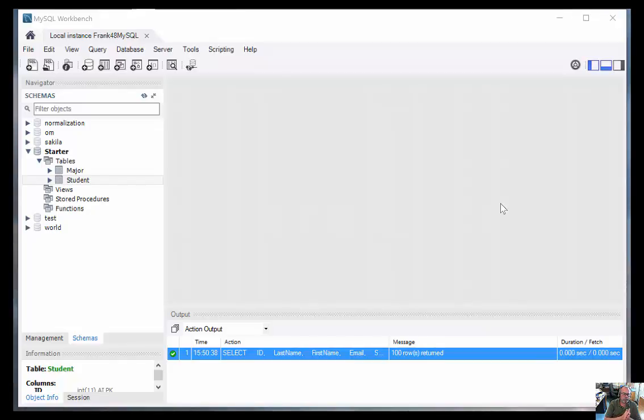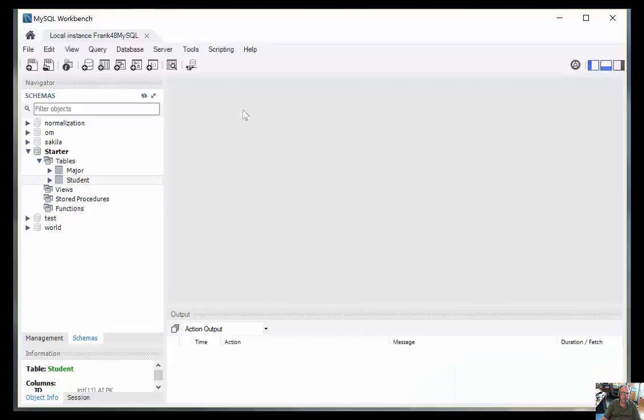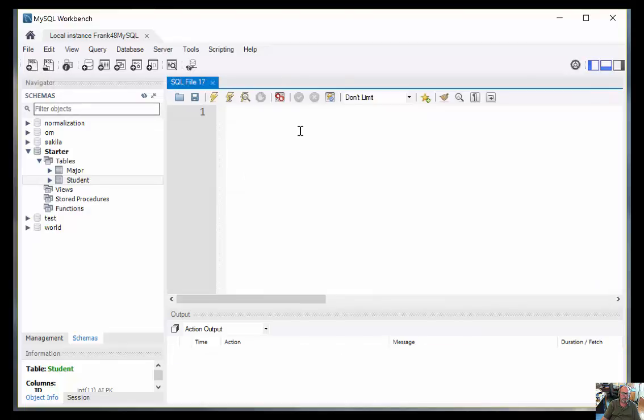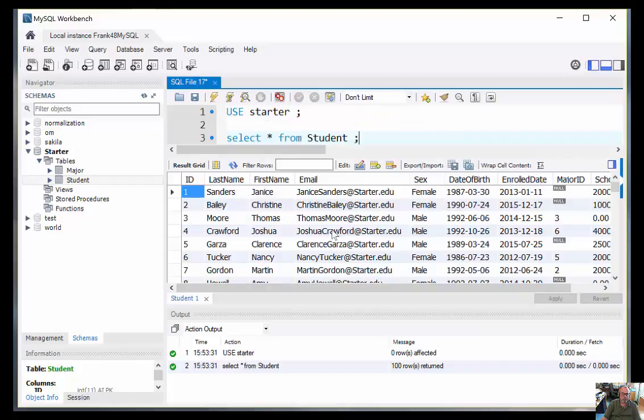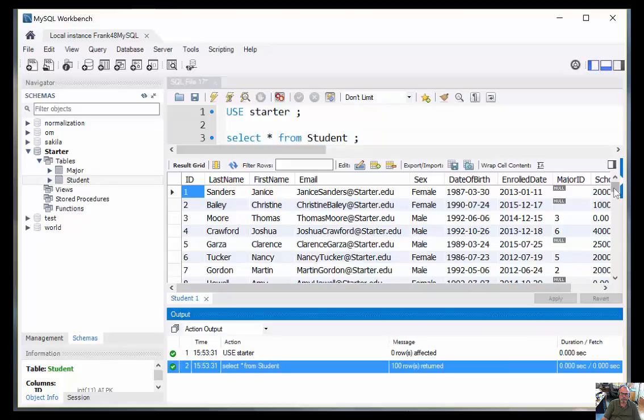So now we dig a little deeper into select statements, which let us see the data inside of a table. I've got my SQL open here. I'm going to clear out what I was working on a minute ago and start with an open pane and type use starter; and now I already showed you how you can select star from student like that and run it. You'll get a list of every column and every row, and in this case we got 100 rows back from the student database.